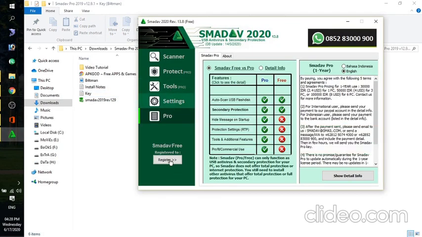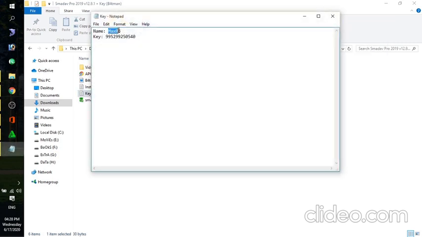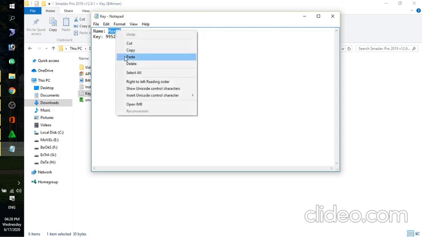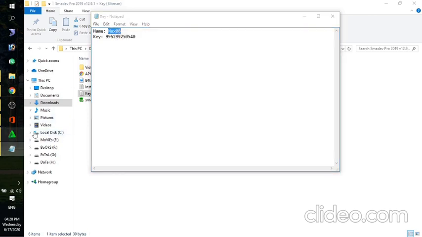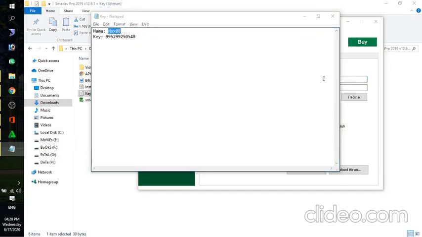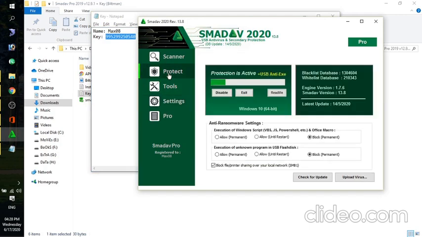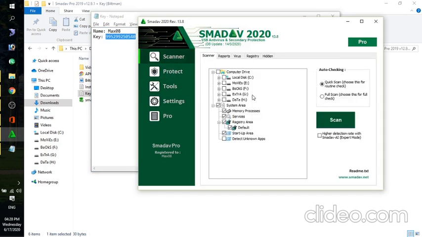Now see, we need to register Samadev. So go through the settings, open the key again and enter this key. Just copy and paste the name here. After the name, just copy the key and paste it in the key field. Now register. Our Samadev is registered. So now go through the scanning.